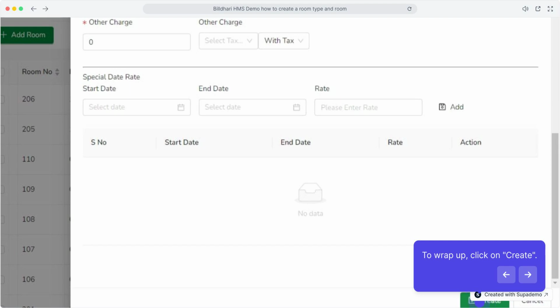Here you are given the Create button. You have to click on the Create button, then in one click, your room will be created. To wrap up, click on Create.